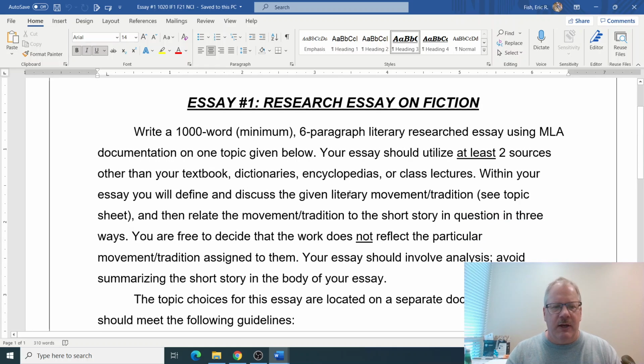For this essay, you're going to write a 1,000-word minimum 6-paragraph literary research essay using MLA documentation on one of the topics on the topic sheet, which we'll look at here in a second. Your essay should utilize at least 2 sources other than your textbook, and no dictionaries, encyclopedias, class lectures. For all you know, I made all that stuff up just for funsies. I promise I didn't. I'd get fired if I did.